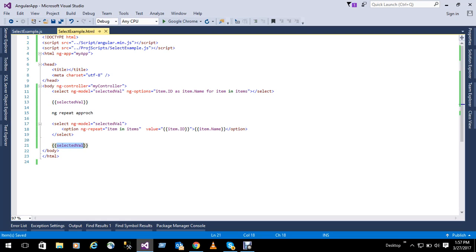Fine. So this is the way we can bind a value from the controller to the select statement in HTML. Now what is the difference between binding it with ng-options and binding it with ng-repeat? According to Angular.org, ng-options is a better approach for binding the values from the controller to the select element, because it does not create a new scope every time, and it is considered faster than ng-repeat.